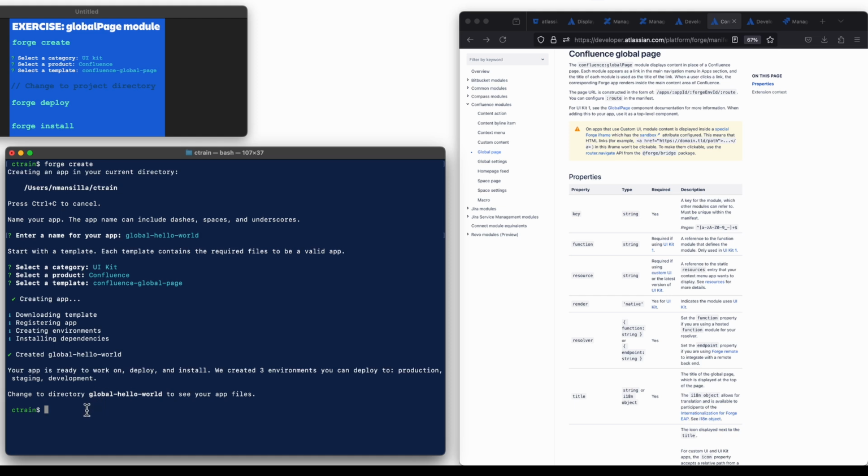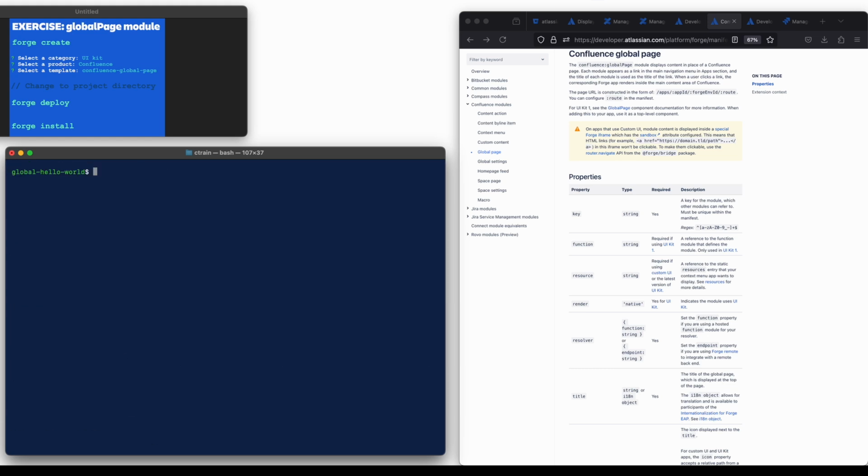All right, it's completed. Your app is ready to work on. It says change into the directory, so we're just going to type in cd space here. Let's take a look and see what it created for us. Okay, that's the source code. And let's just go right into the deploy and install so we can see it in action, and then we can jump into the code.